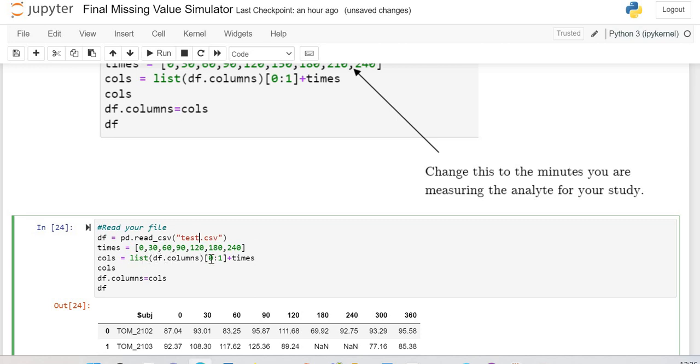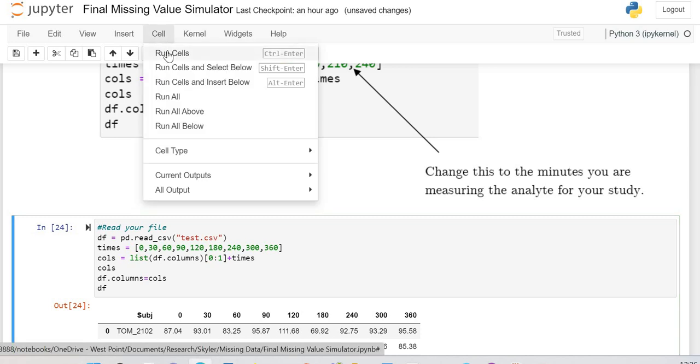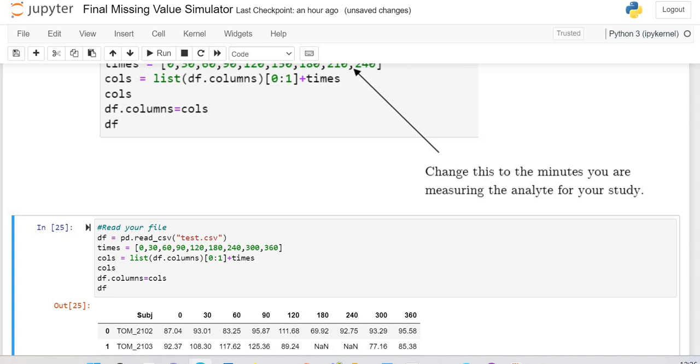The file that I have didn't have measurements up to 240, it had them up to 360. So I'm going to change these time points to be the time points of that particular study. I just copied and pasted, but the idea is the same for you. You're going to have these square brackets with the time points separated by commas. Now, the next thing's easy. You just go up to Cell and hit Run Cells. Boom, it's done its job.